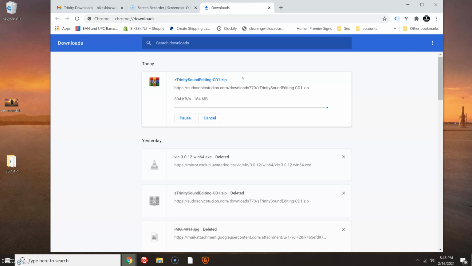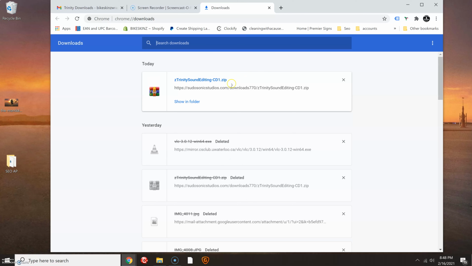So just a little bit more here. I'll tell you a little bit about the VLC media player while this is downloading. Okay, so it just finished. We'll get to the VLC player in just a second.